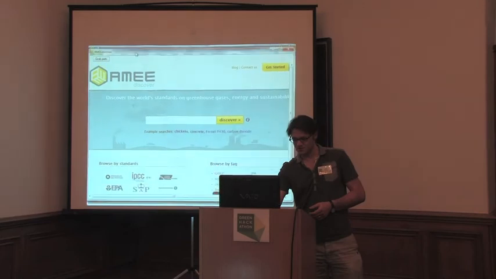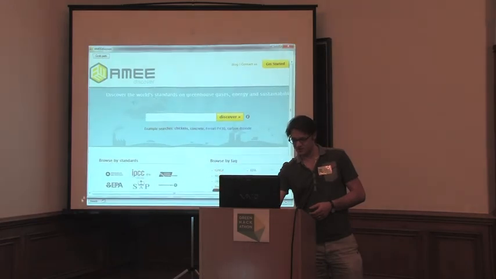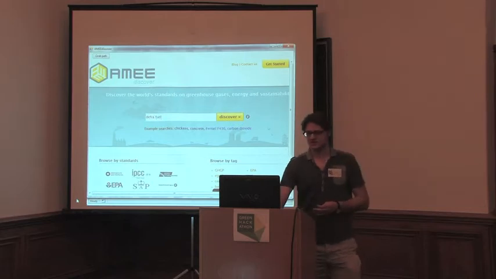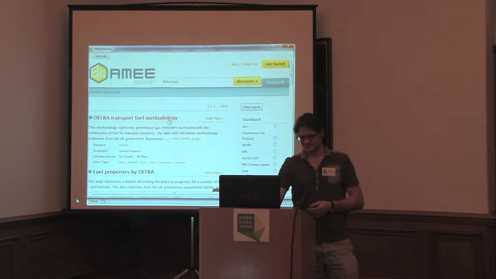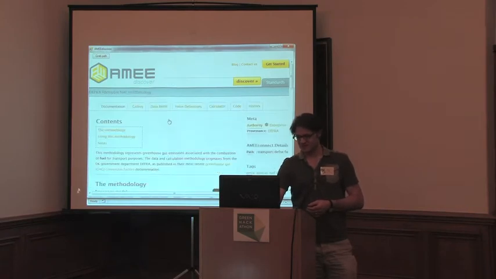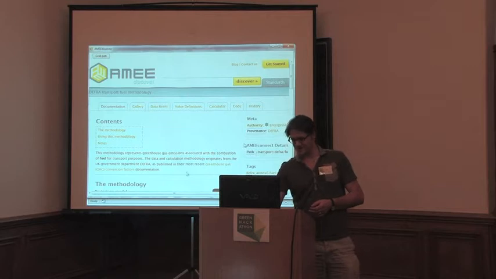So the first thing that you need to do is decide which data set that you want to use, and I think that the AMEE Discoverer is an excellent interface for that, so there's no point in duplicating that in Excel. Once you've found the data set you want to use, and in this example I'm looking at, say, the DEFRA fuel methodology, what you really want to get out of that is the path, in this case transport DEFRA fuel.